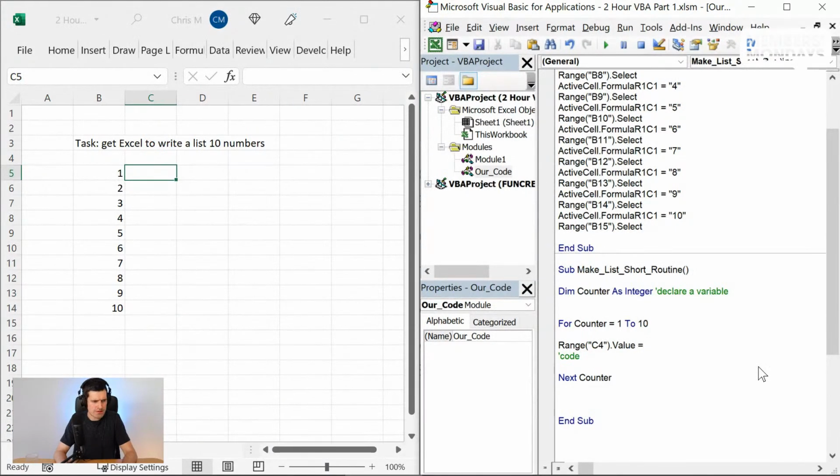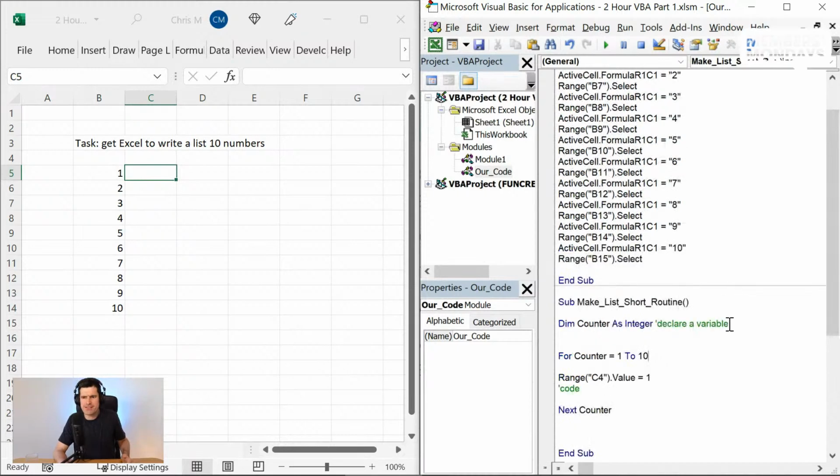C4.value equals, I'm going to say equals counter. What on earth is this all about? Hey, I told you, we're jumping in at the deep end. We're not scared. It's good to feel challenged. And it's good to feel like you're trying to work things out. You're developing those meta skills when you feel like that. But we're comfortable with this syntax.